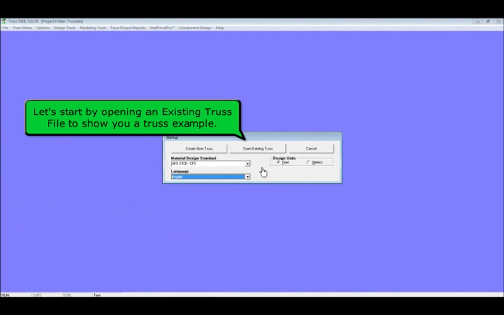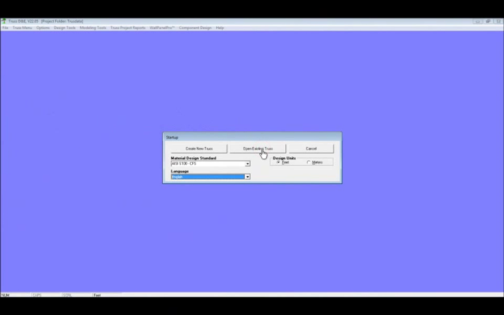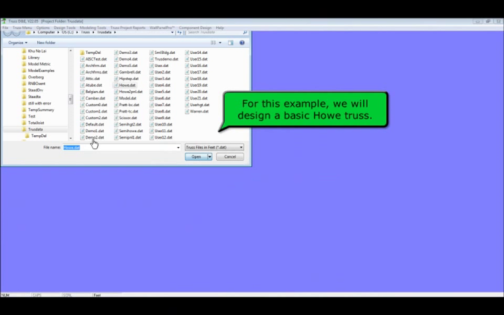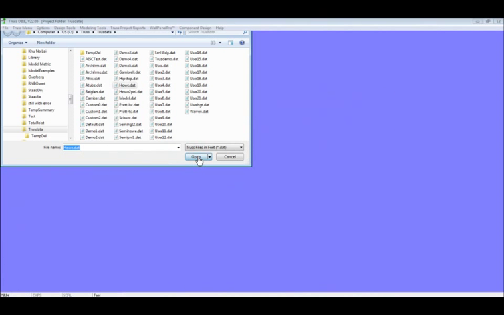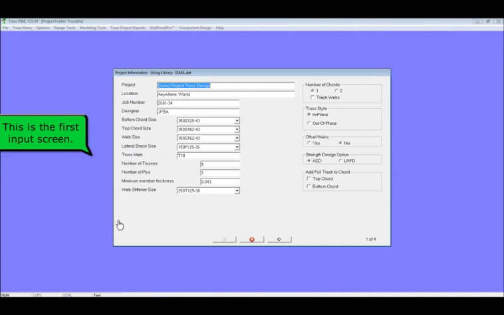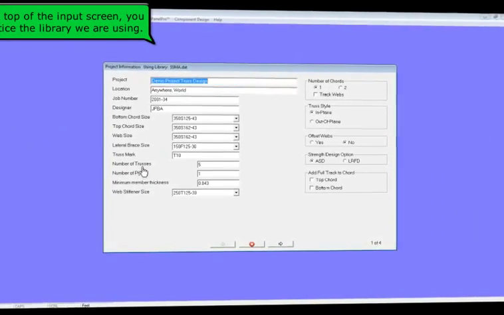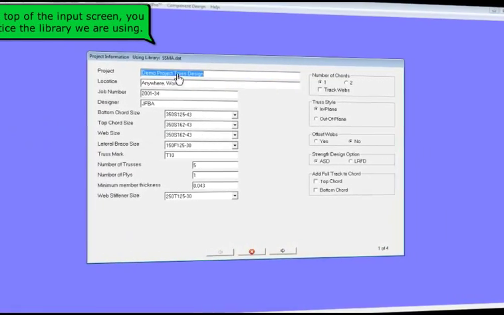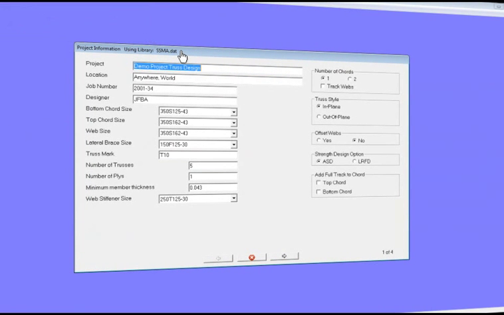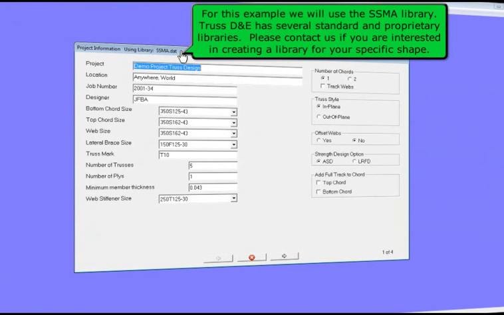Let's start by opening an existing truss file to show you a truss example. For this example, we will design a basic howe truss. This is the first input screen. At the top of the input screen, you will notice the library we are using. For this example, we will use the SSMA library.